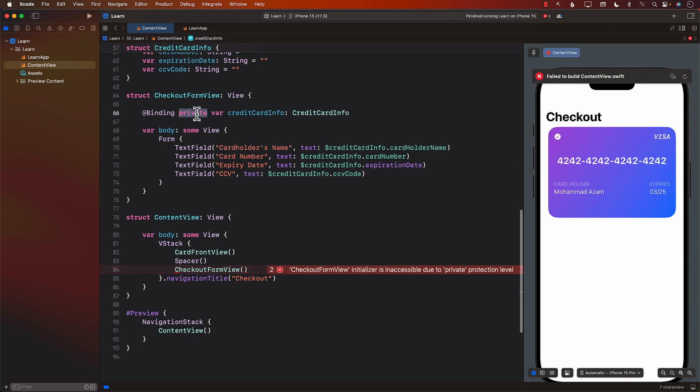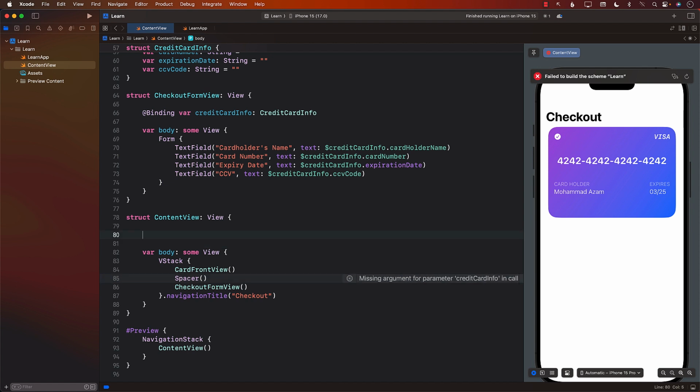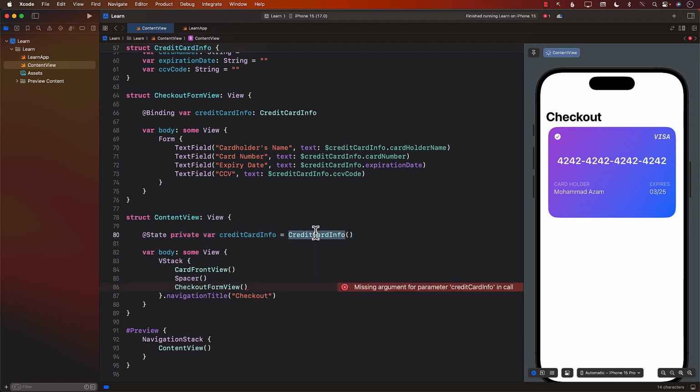Okay, let's see what's going on. Oh, private, it shouldn't be private. So I've changed that, it's not private anymore. Now, in order for the checkout form to work, we must pass in the credit card info. And that's the reason that I'm using a binding, because the content view can now hold the credit card info and pass the credit card info as a binding, so that whenever the checkout form changes the credit card info, the content view can get updated, and maybe it can even pass information to someone else. All right.